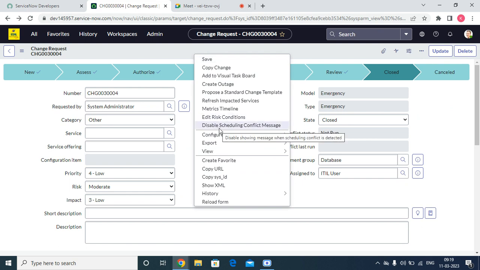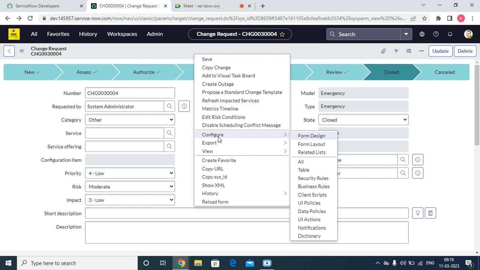Next one, disable schedule conflict message, which is nothing but a message shown if another change is requested for this, we can do it. And from here, configure, export, view, create favorite, copy URL, copy. These are all the same for each and every one of these. So this is about change management, how we can do it.